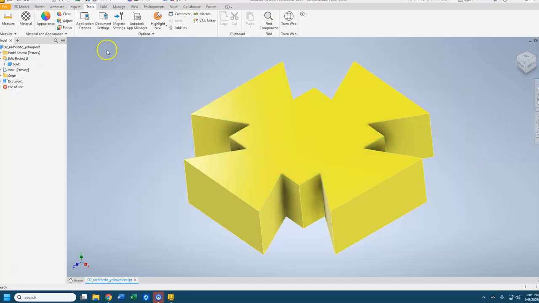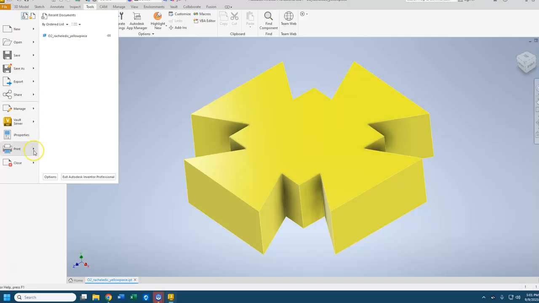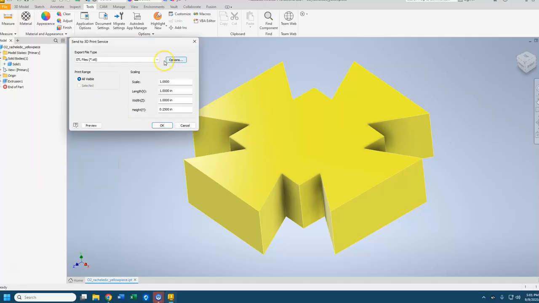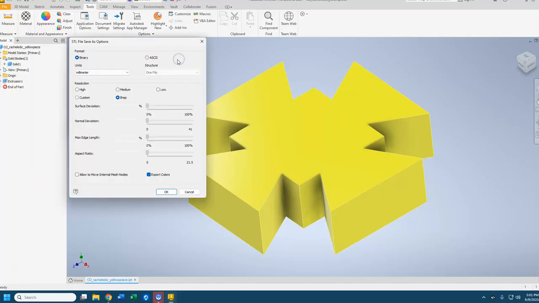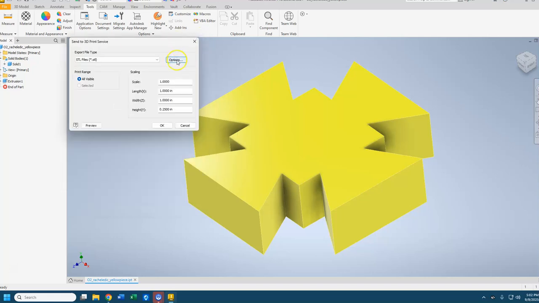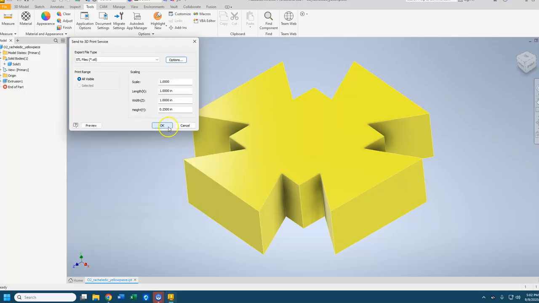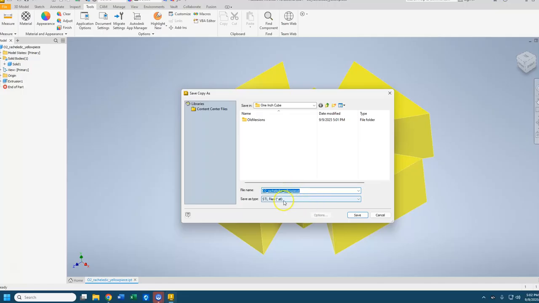So next we're going to go into File, Print, and I'm just hovering over this, and I'm going to send to 3D Print Service. So I want to make sure it's STL. What I just clicked, I'm going to click on Options, and I want to make sure it's set to binary, millimeter, and high resolution. And then I'm going to click OK, and OK, and it's now going to save it as an STL. Notice I'm in the same folder, it's the same name. All that's changing is that file type, and Inventor wants to do that change for me. So go ahead and press Save.